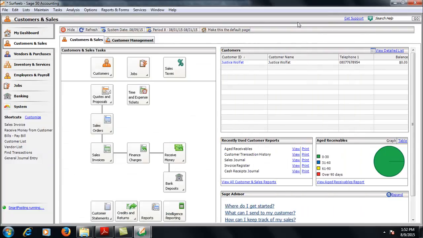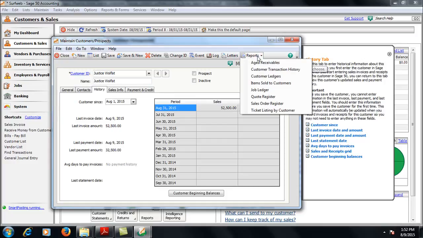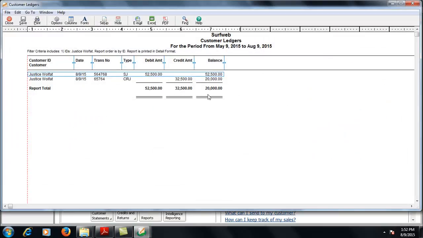So let's quickly check these customers now. You can check the customer either by just clicking the customer and double clicking it here, right? Do you understand? Yeah. Guys, he said this customer owed us this, but he has paid this. So if you want to see the details of this customer, you click here and customer ledger. Can you see? So there's a sales journal of 52,500, but out of the 52,500, there's a credit receipt journal, CRJ, of 32,500. So there's a balance of 20,000. This is the breakdown of the whole thing, right?